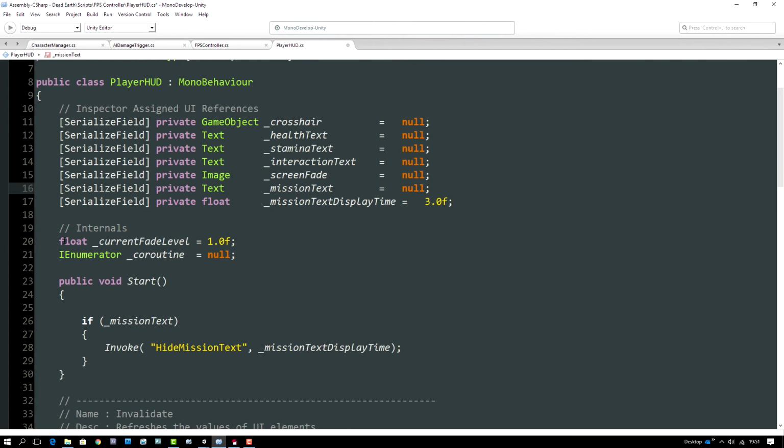Underneath the inspector assigned variables, we'll also declare some private variables. The first one is a float that will keep track of the current fade level of this image UI element. I'm going to set this to 1 by default at startup so that the image starts off fully opaque. In other words, the scene is completely faded out. We're also going to implement the fade as a coroutine, so I create an enumerator here called coroutine that will keep track of any coroutine that we've spawned.